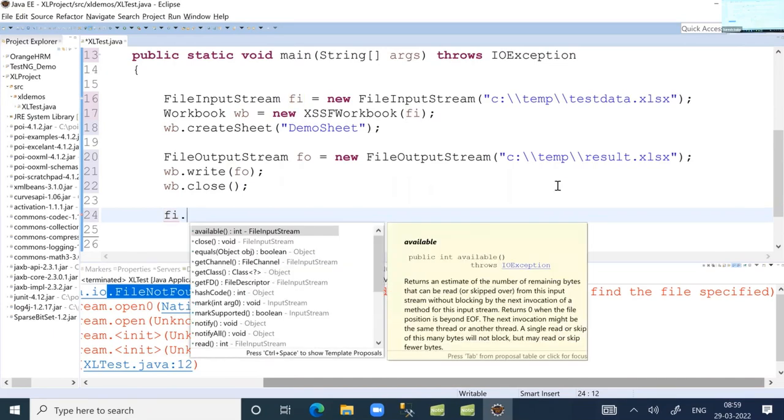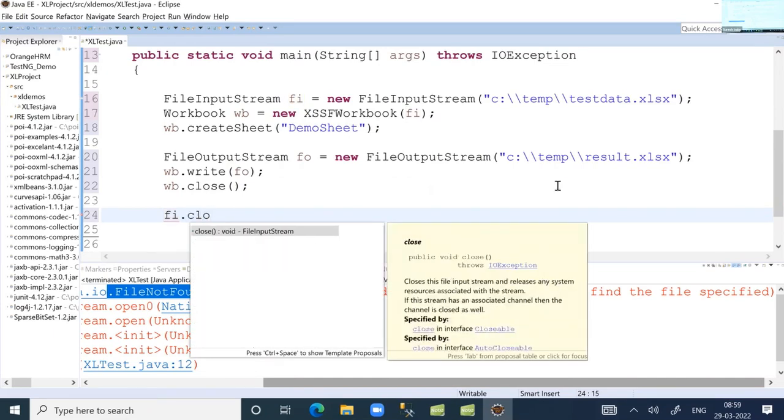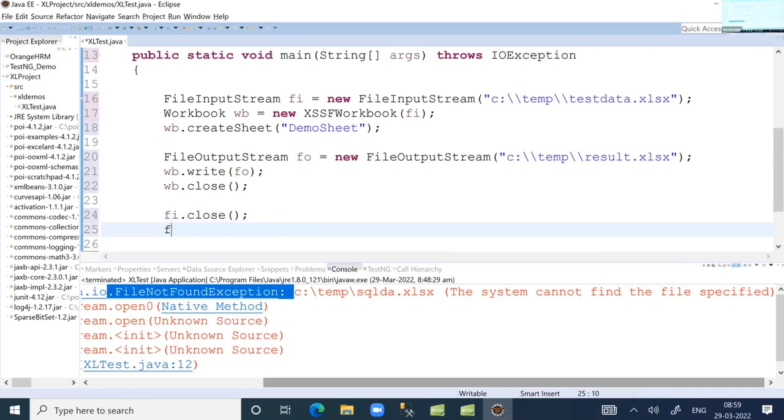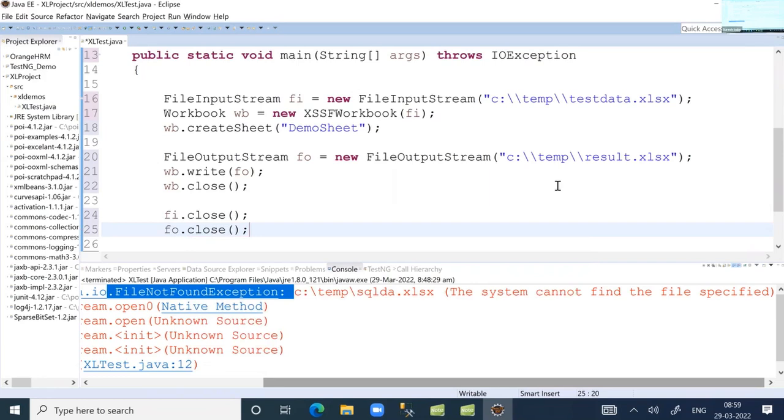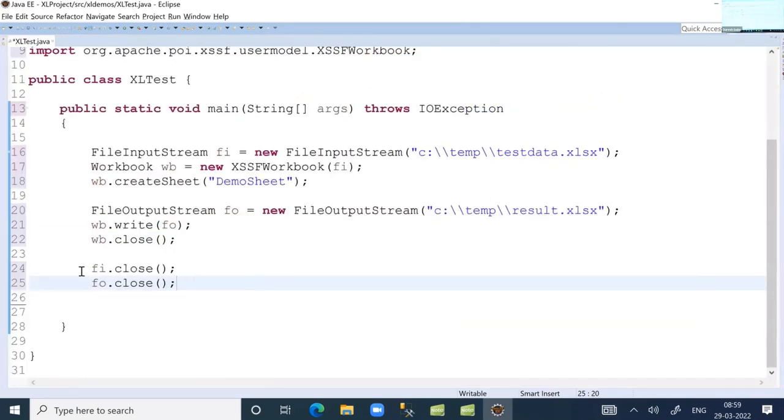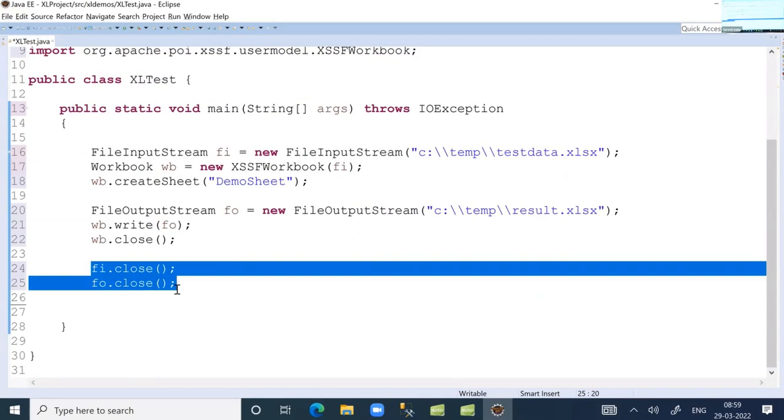File input stream object available in the memory. Close it from the memory. File output stream object also available in the memory. Close it. Whatever the objects I created, I'm killing from the memory. Last two lines of code are not mandatory. I suggest it to release the memory, to free the memory.